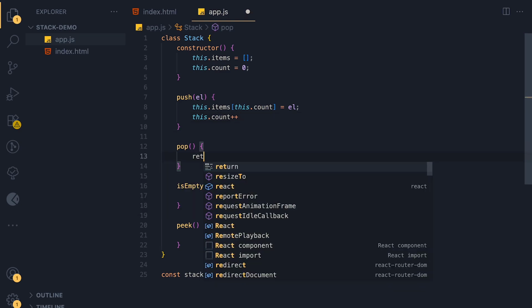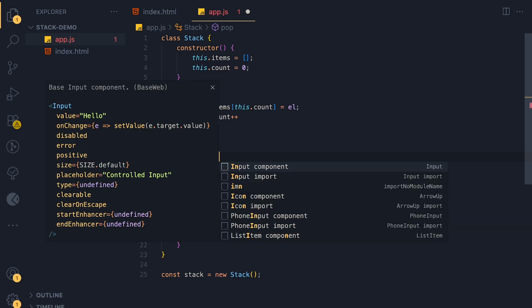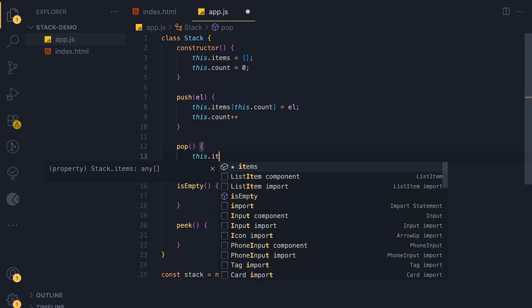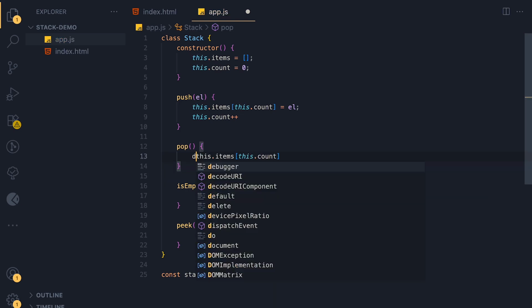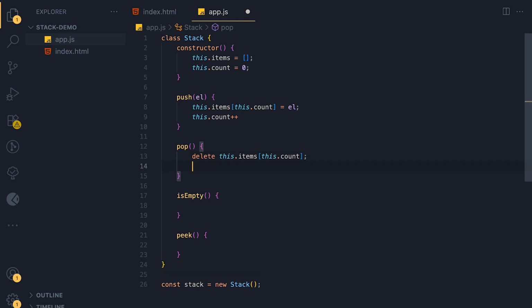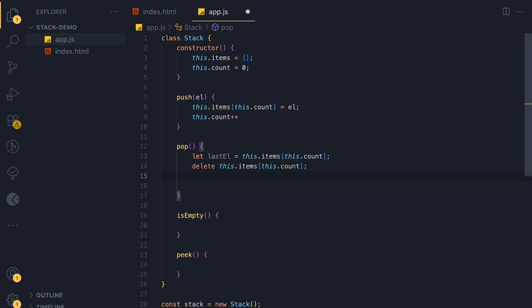Similarly, pop basically removes the last element and returns it. So we can do something like delete this.items[this.count]. I guess this should work. If it doesn't, we'll see. And first we'll store it somewhere: let lastElement equal to that, and return lastElement.